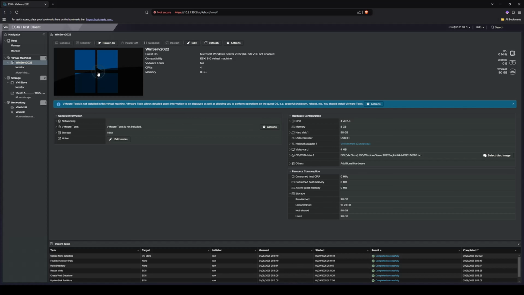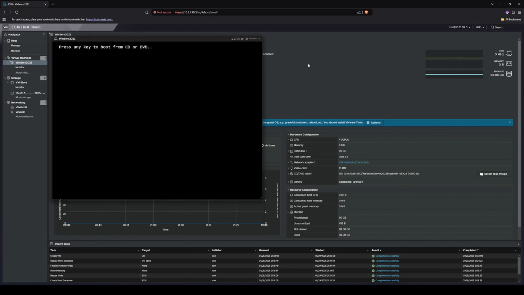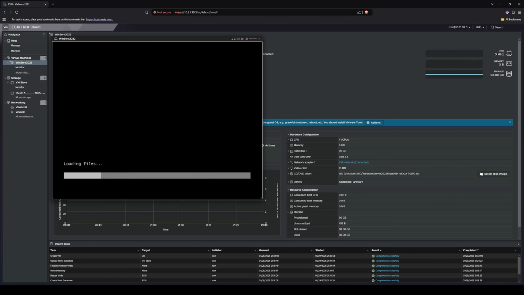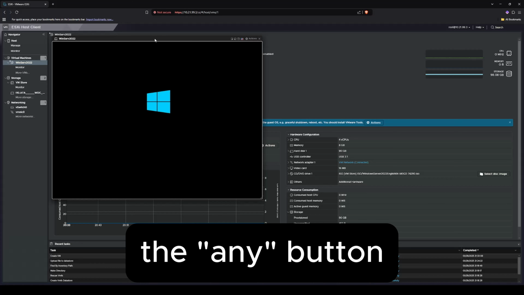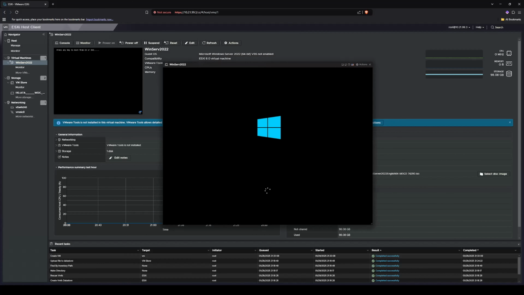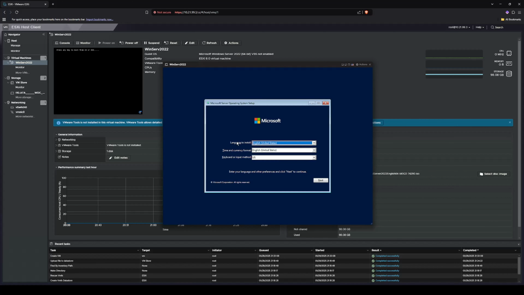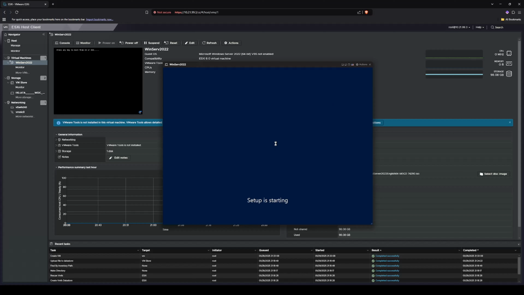So let's fire this thing up. Okay, and we want to press any button to boot. Okay, here's our Windows install screen. We'll just go through the setup, get Windows Server 2022 installed.